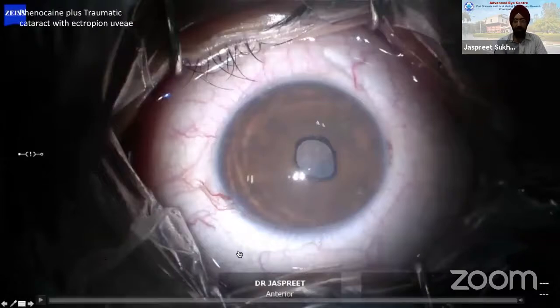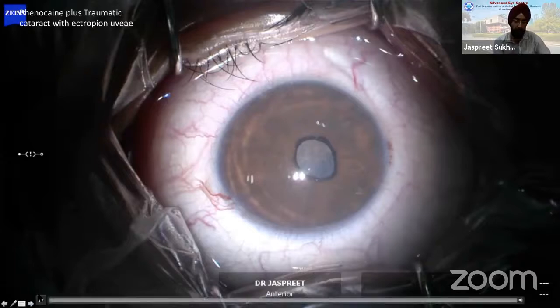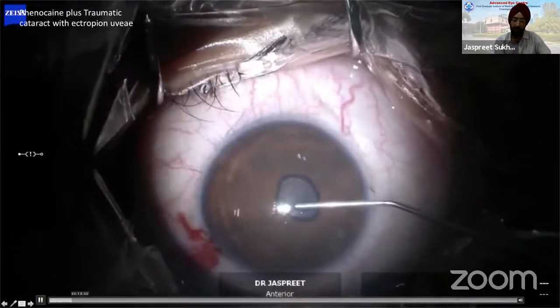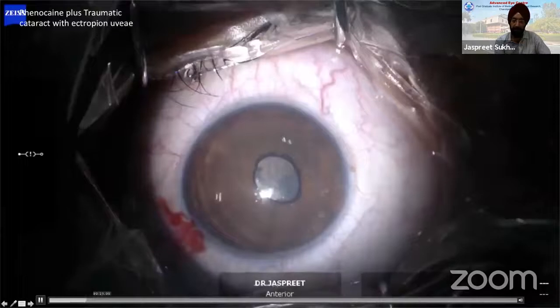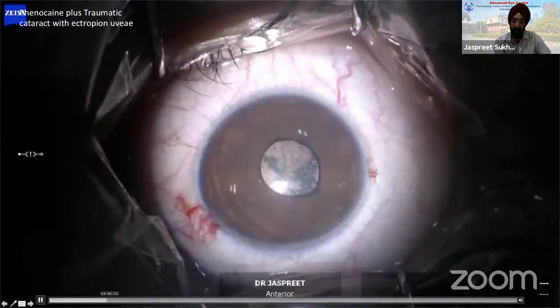Now the next patient is a traumatic cataract with ectropion uveae, where again the dilatation would become difficult and sometimes may not dilate properly with the topical drops. Now if we have a targeted delivery, which we achieved with the phenocaine plus, probably it might have some advantage over the other and help in getting a reasonably good pupillary size. So that's what we injected, and it's dilating.